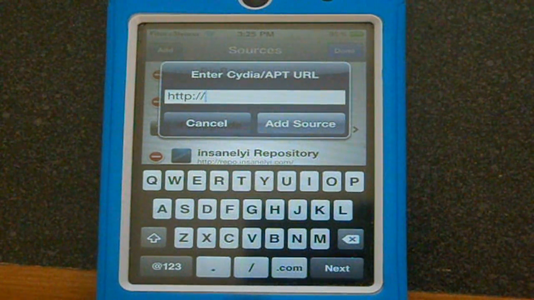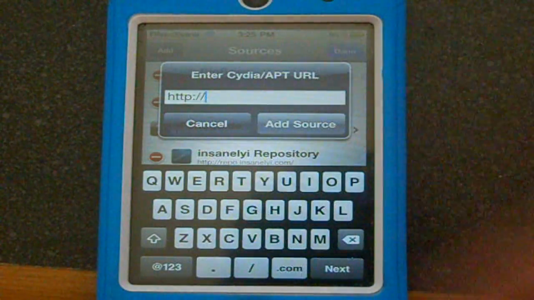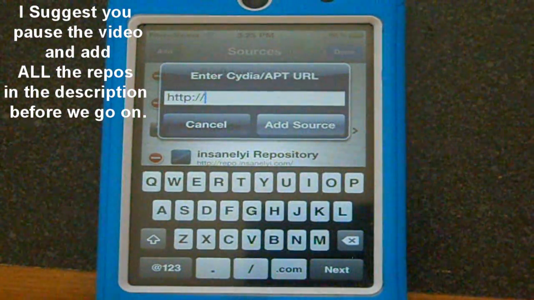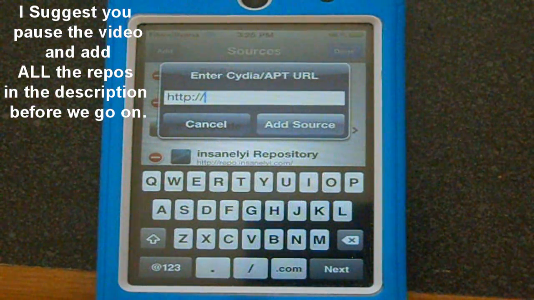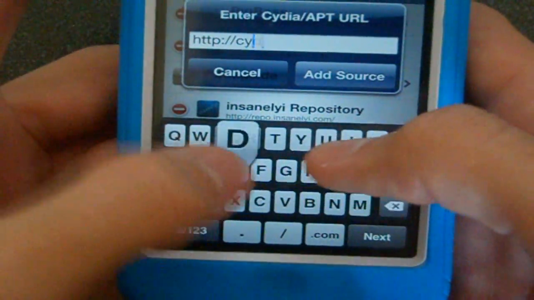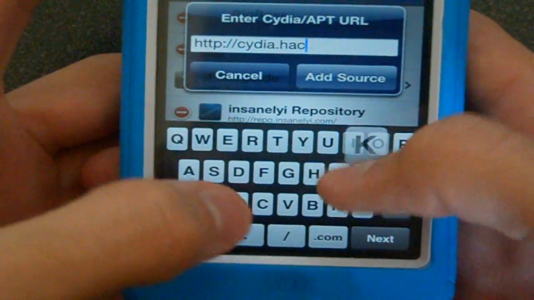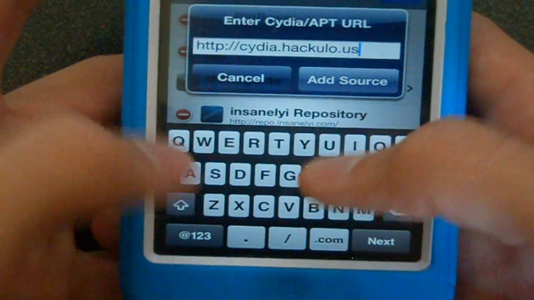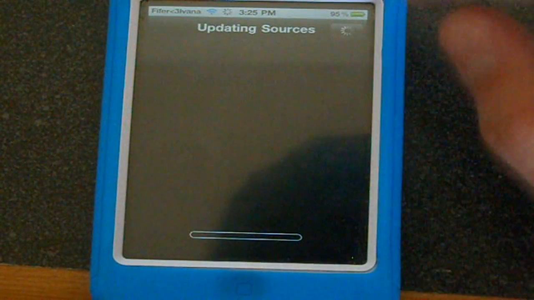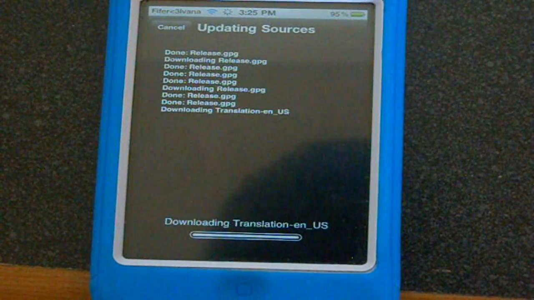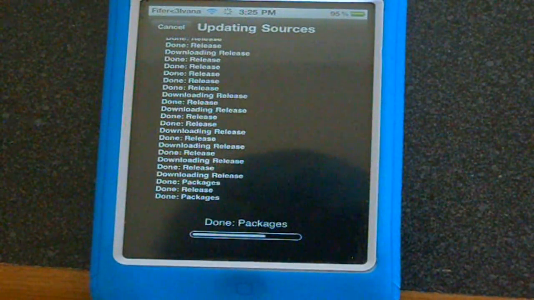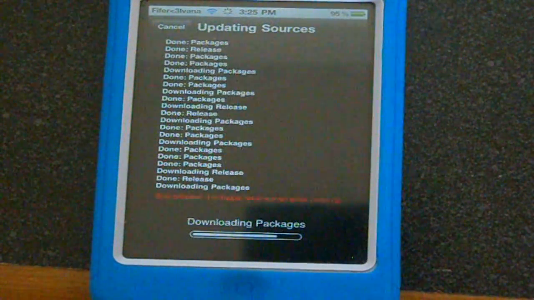Now the sources that I want to add, which I'll have in the video description, are all the sources that I use myself, and how to do that is you just enter them here. Let's do Haculo, even though I have it. So this is how this thing works. Cydia.haculo.us, and then you click Add Source, and then it verifies the URLs, and it says Source Warning, Add Anyways. And I already have this source, so it's updating the same source that I already have. And after this it will refresh, and you'll be done, and you'll have that source.